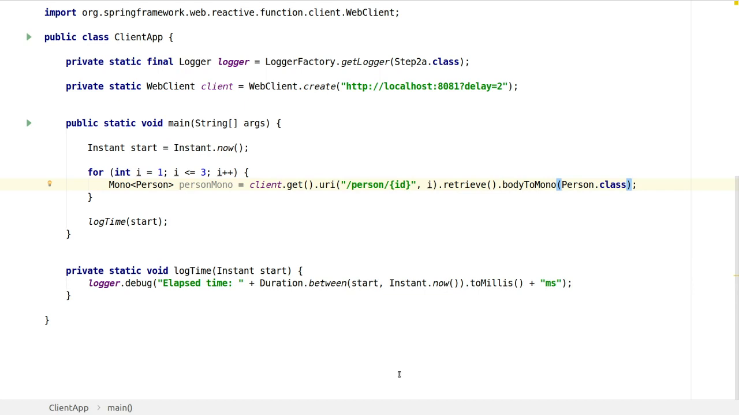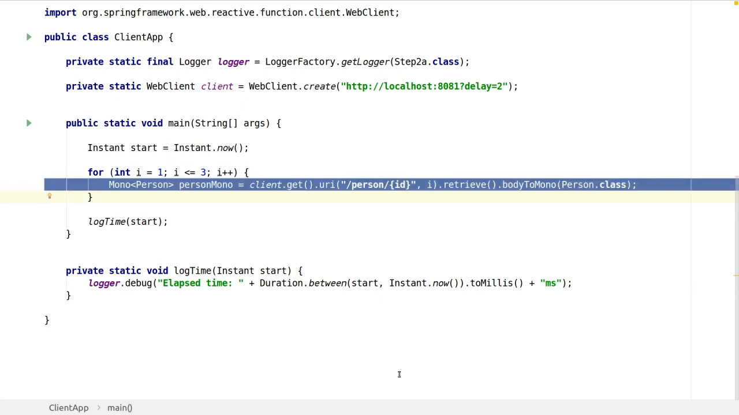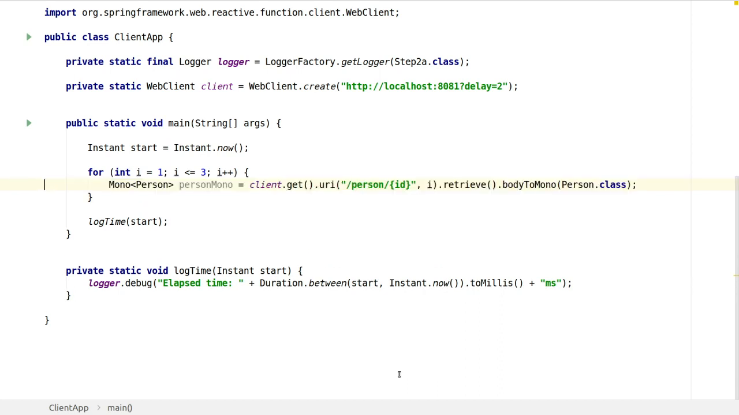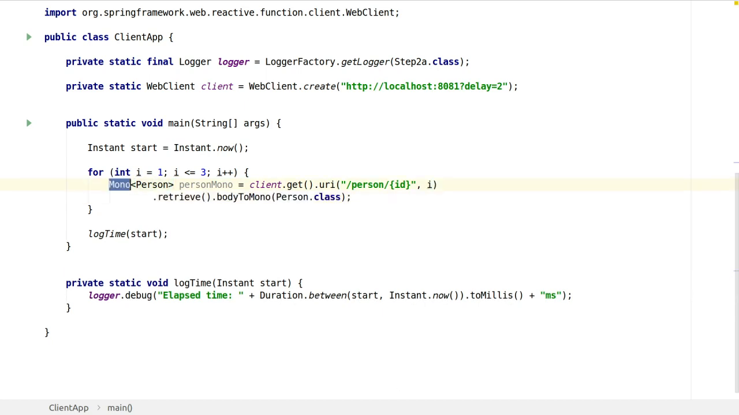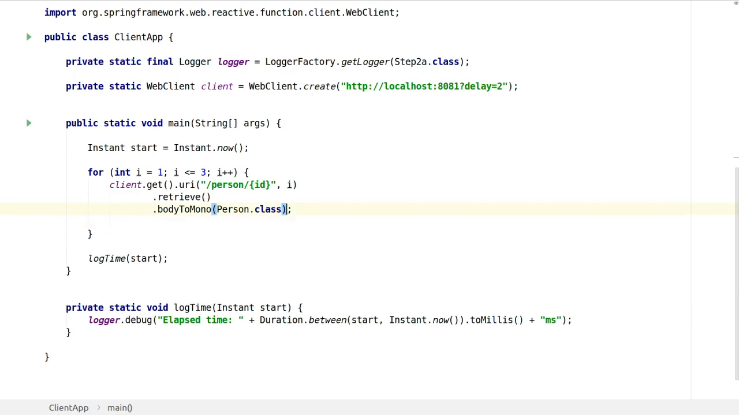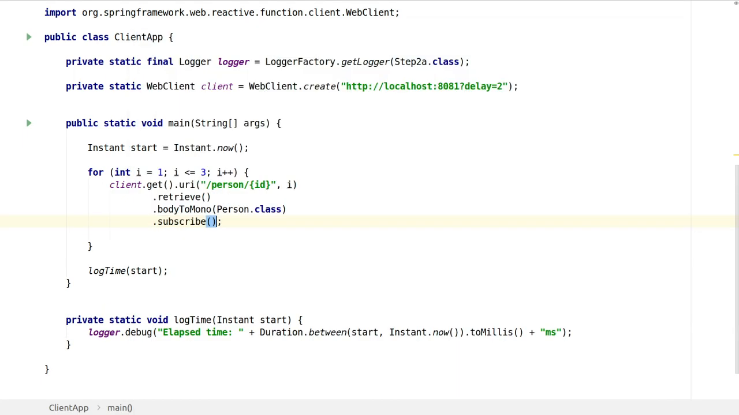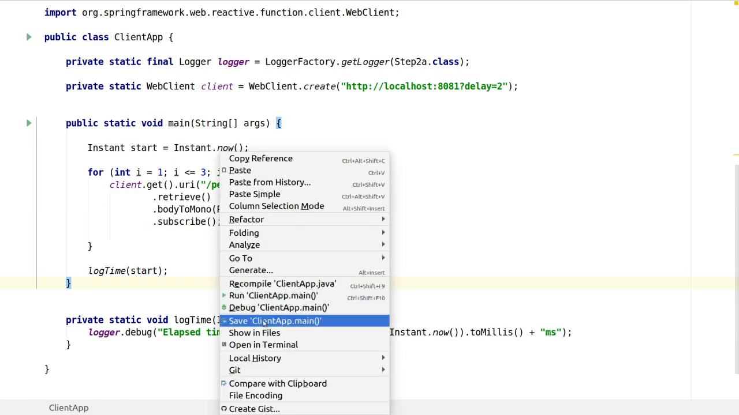So this whole thing is deferred. It's asynchronous, but it also doesn't kick off until I do something, until I subscribe. And you can see that I get a mono, and you can think of the mono as a promise of something I'm going to get. But it's not going to go and try to get it until I actually explicitly subscribe or ask for that to be obtained. So let's give that a try, and subscribe. Okay, so let's run that.